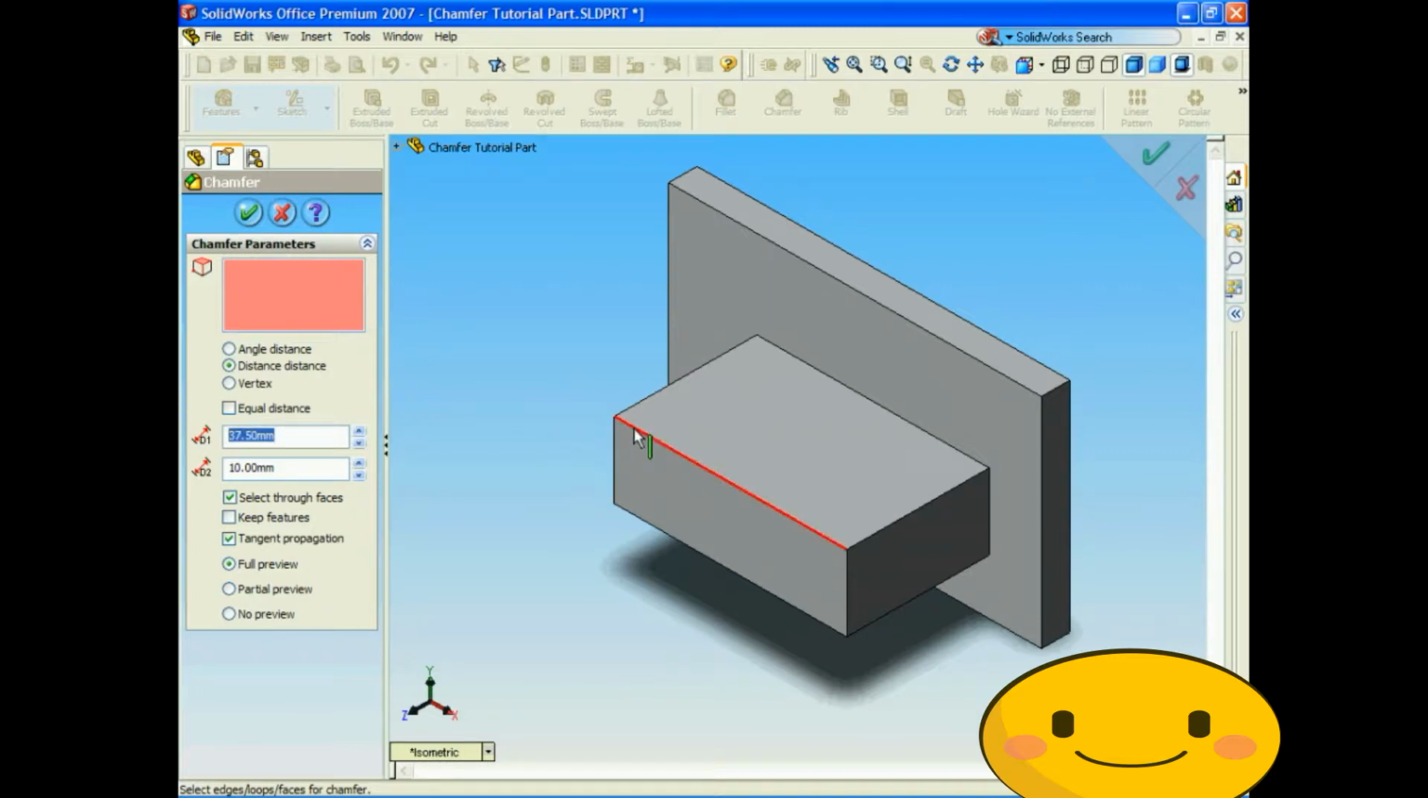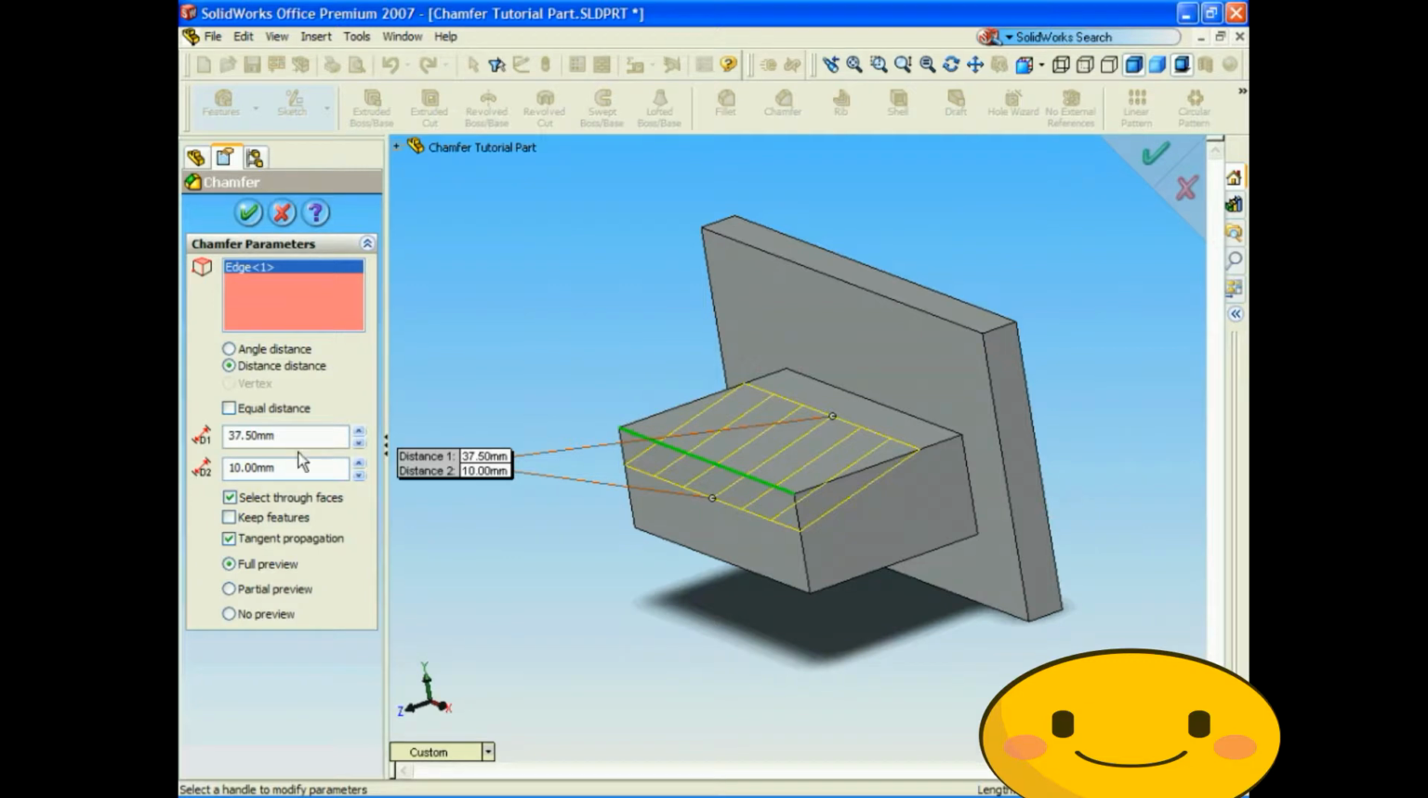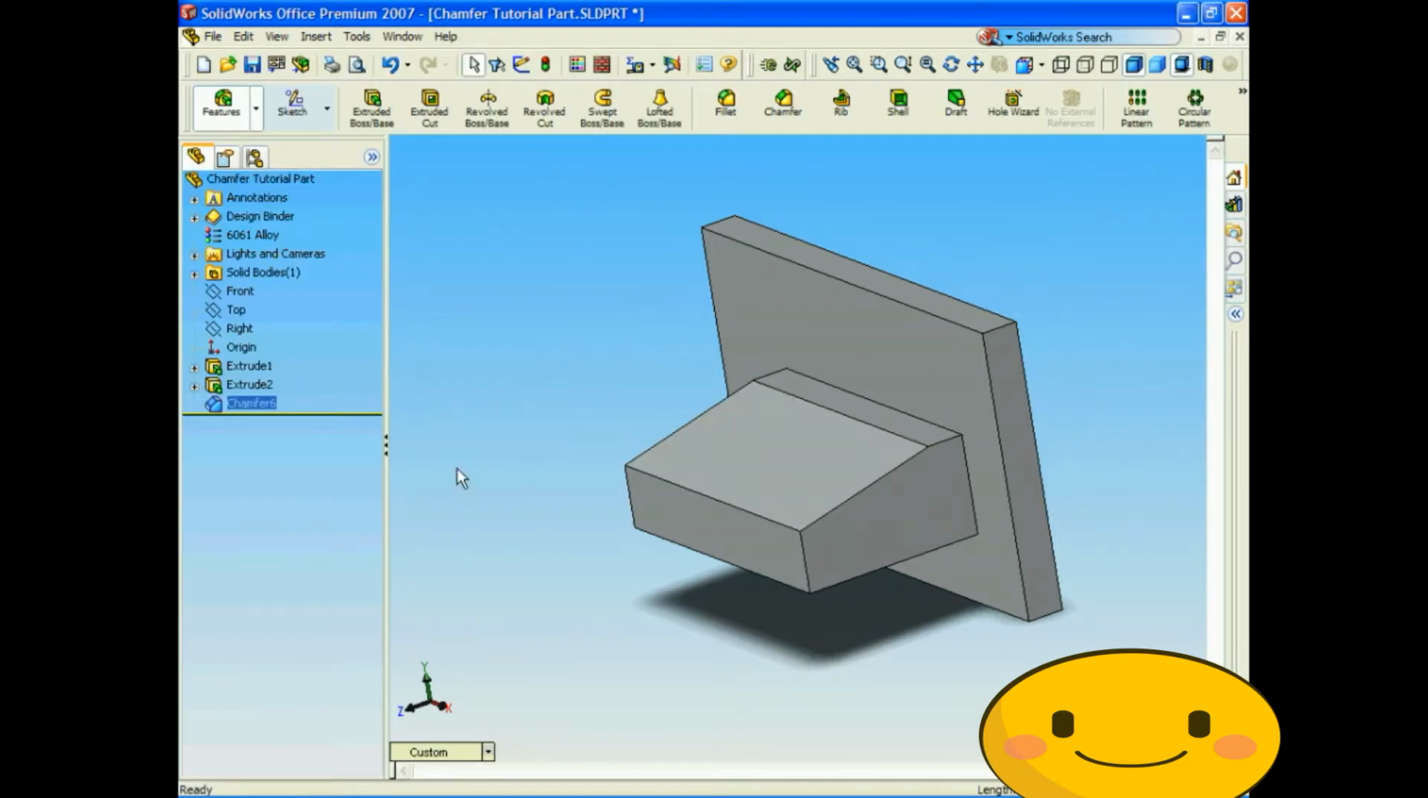So let's click on one of the edges again, and you can see a preview again of our distance chamfer. So let's start out both at 10 millimeters. And as you can see, as it increases, the chamfer changes and it increases also. So for the first one, let's make it 40 millimeters and 10 millimeters. Click accept, and we can cut off that chamfer.